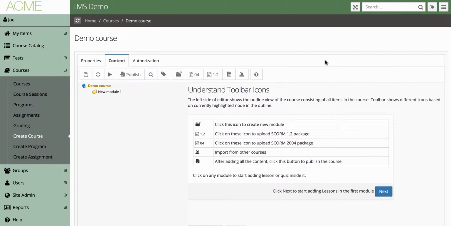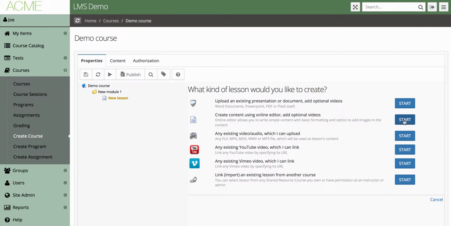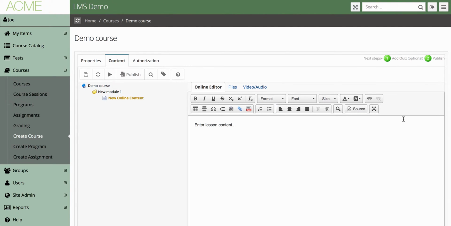In this course, we're going to look at how to build a course with multiple modules, having quizzes in each module and a final exam at the end. We'll start by adding a simple lesson in each of the modules.